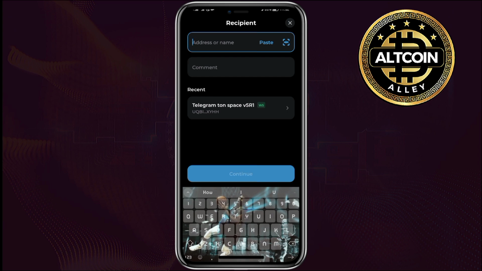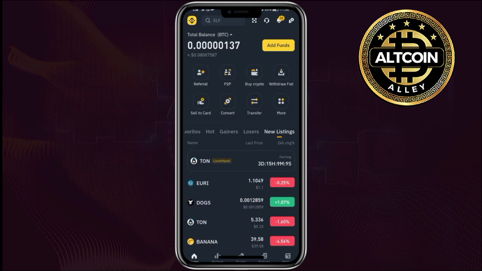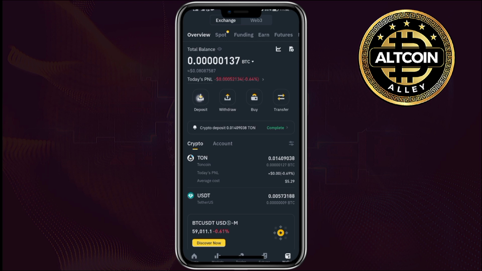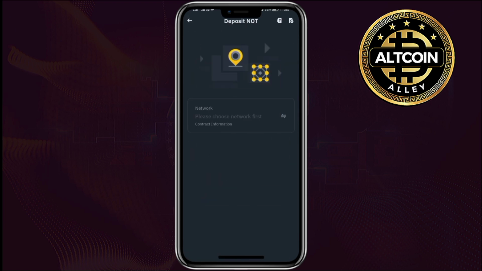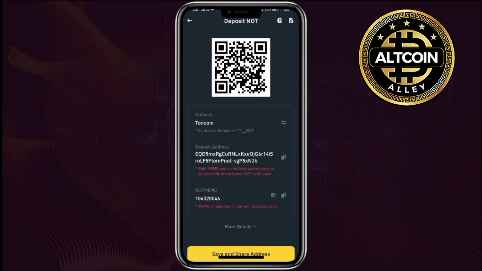Now once you click on send, you have to paste the address over here. So which address are you going to be pasting? For this case, head over to your Binance application, then click on the wallet section. Now on the wallet section, click on deposit. Now on the deposit, click on NOTCOIN or search for NOT. Then click on the NOTCOIN and copy this address over here.